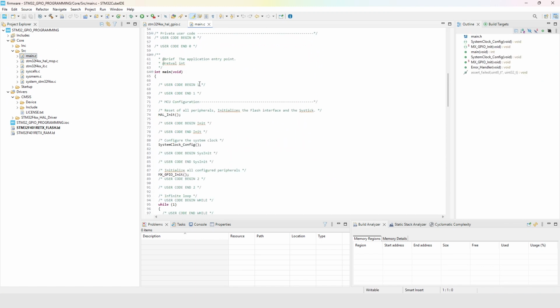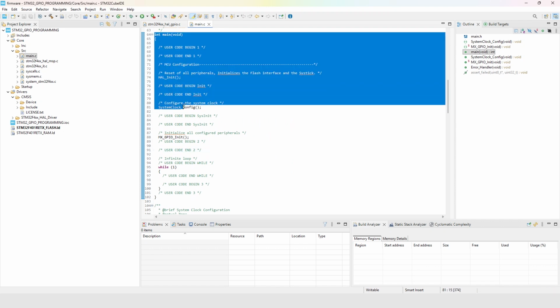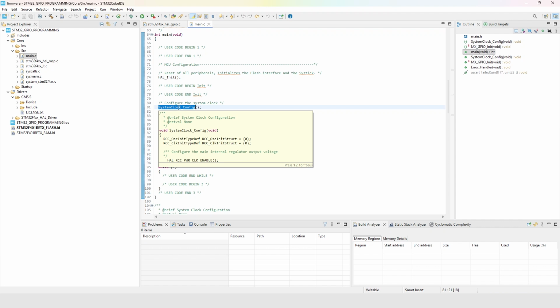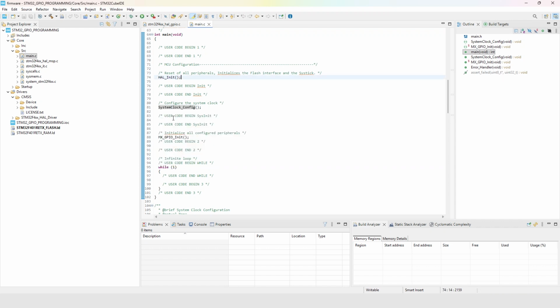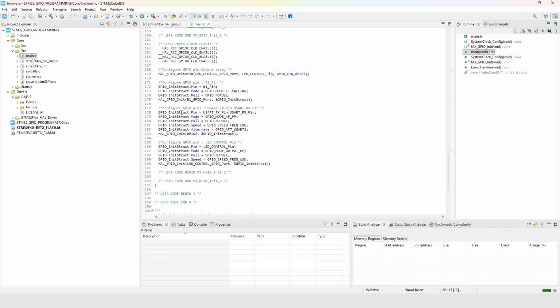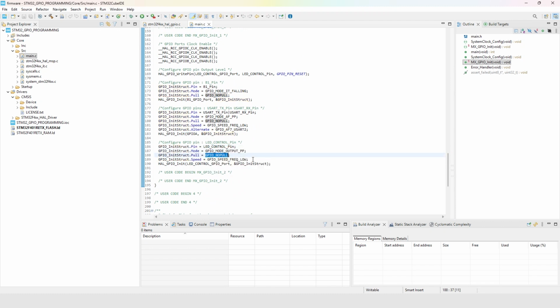Open main.c. Code execution starts in the function called main. Near the top, you will see the clock configuration code, and we will explain that in detail later, followed by the GPIO initialization. This is where you will find our LED pin configured exactly the way we set it up in CubeMX. Output mode, no pull resistor.